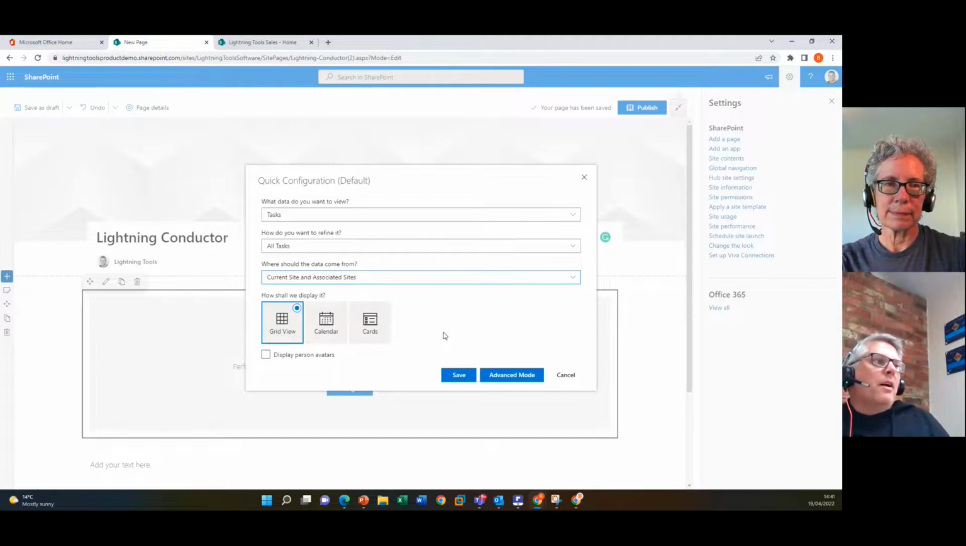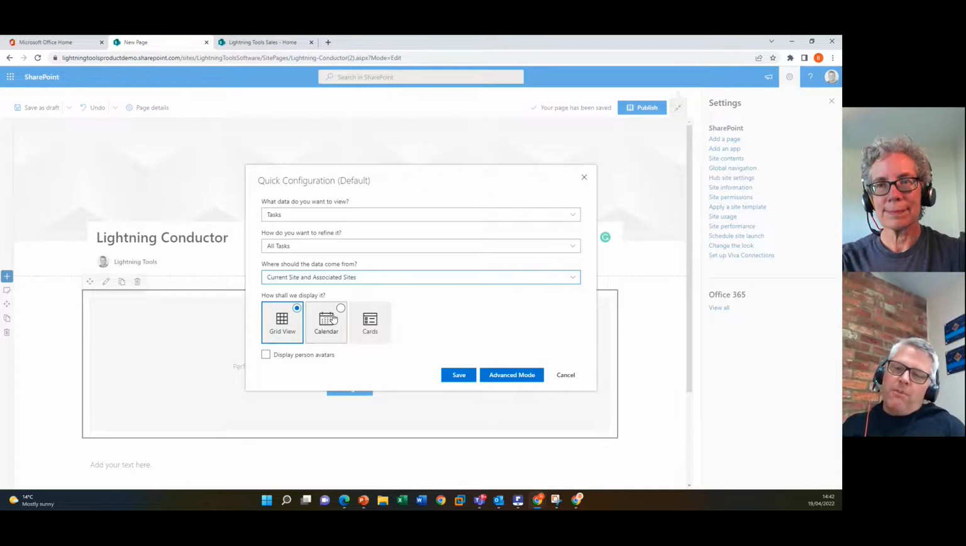Now, typically, we'd be either working with the grid view, which is going to give you a column and row format of your content. It's going to look very much like a SharePoint view. It will give you the ability to add conditional formatting and add additional columns if you want to. You can do grouping and summary functions and all of that sort of thing. We also have a calendar view, which is a JSON view built into the Lightning Conductor for anything really that has a start date and an end date. So you can use this with SharePoint event lists or task lists, or even a custom list if you want to.